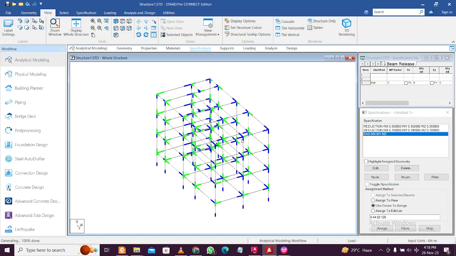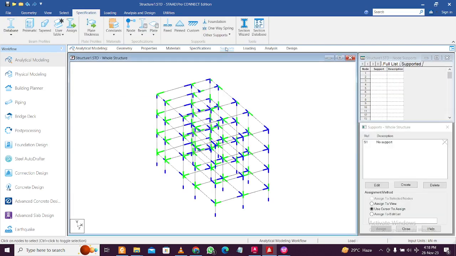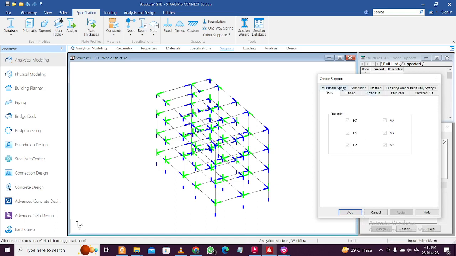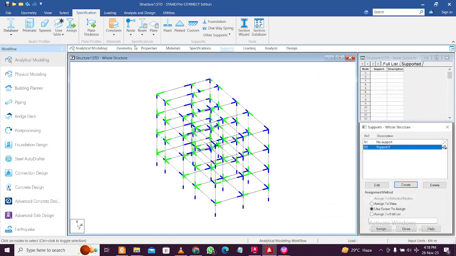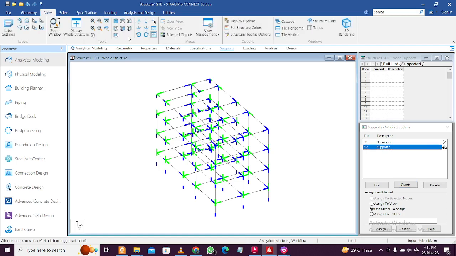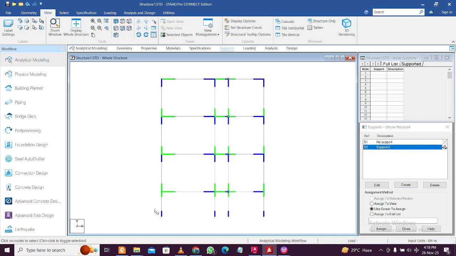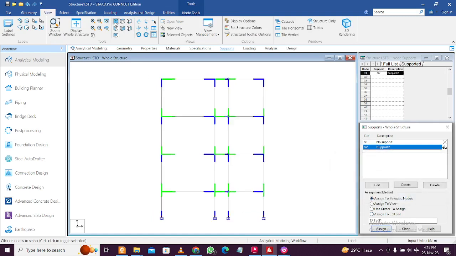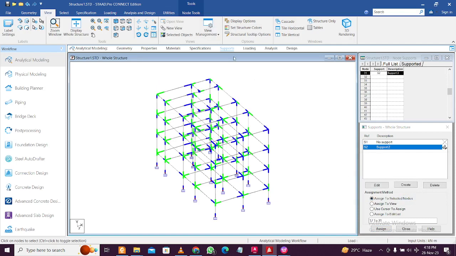Since this property has been assigned, we have done the purpose of specification. Then we go to supports. Then we create the support here. First of all, since we are using the equivalent static method, joint to it method will not be required. So we create only one support, fixed support for the base. The easiest way, as per my view, is to just select this and then assign, and you can check in the 3D view as well whether everything is assigned or not. So the purpose of support is done now.